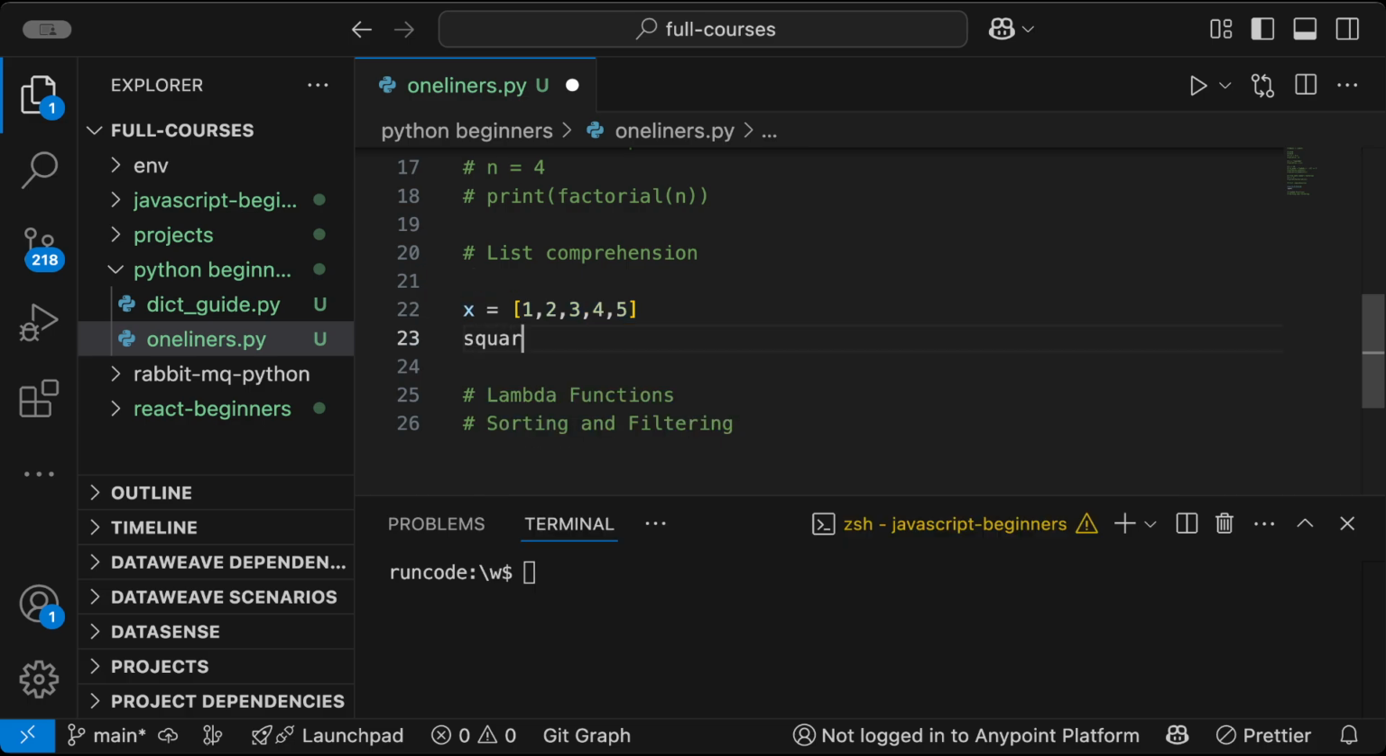Then squares is equal to another list. And in this one, what you can do is say for i in x. This will loop through x, and every element of x will be stored in i. Now you can just say i multiplied by i. This trick will create another list, and each element of the list will be the square of the numbers in x.